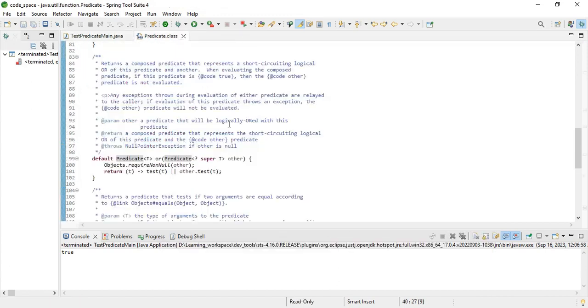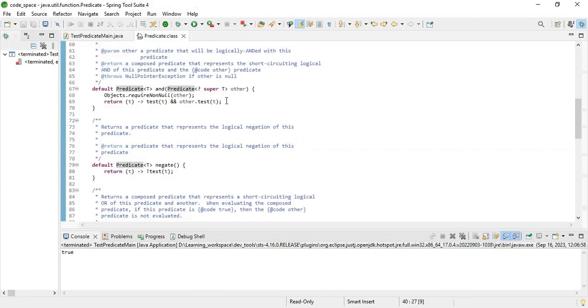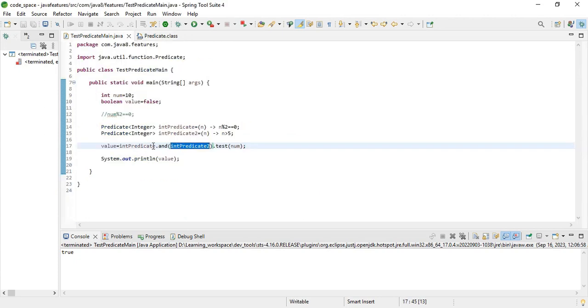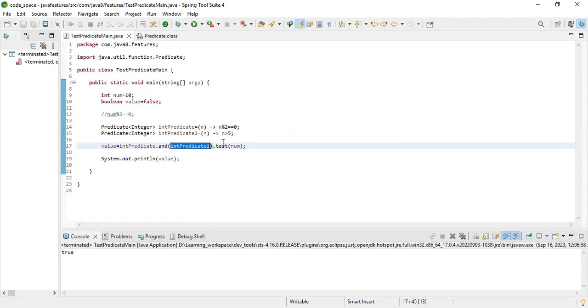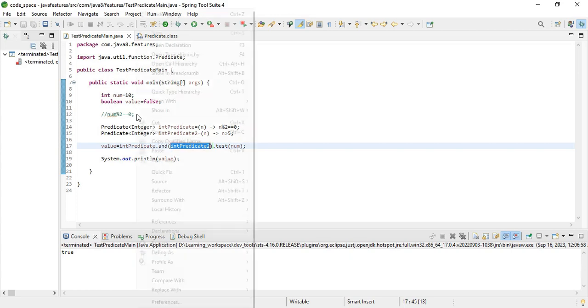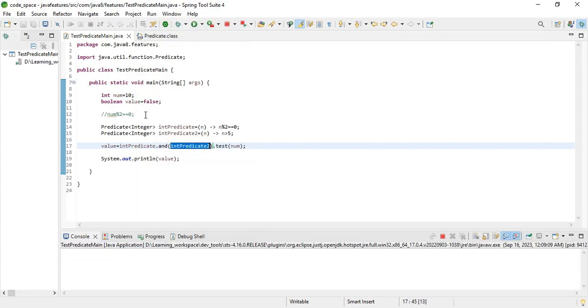So here, if you go to the documentation, it says pass one more predicate as an argument. So what we are doing is, on a predicate, we are passing and chaining it with predicate 2, and we are calling a test condition and passing this number, and now we are printing the value. Now if I print this, you can see I'll get true because 10 is divisible by 2 and 10 is greater than 5.